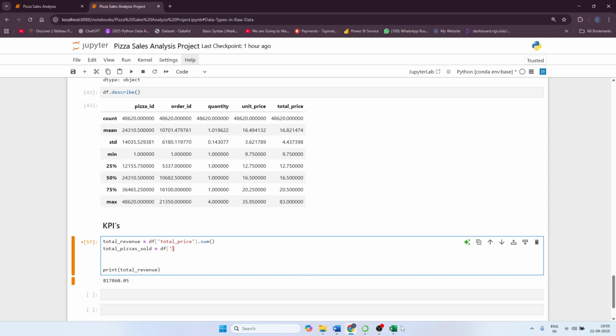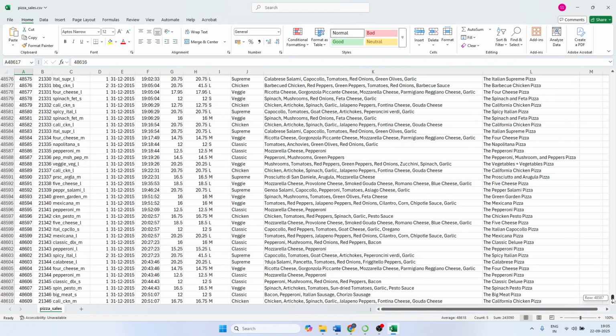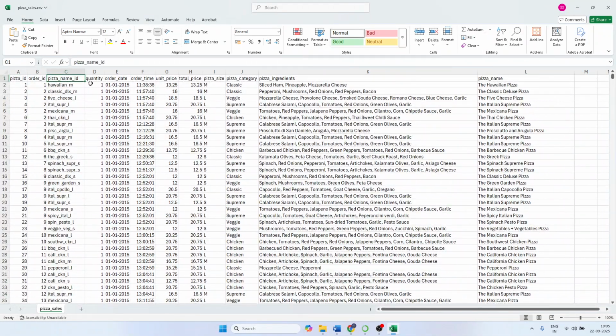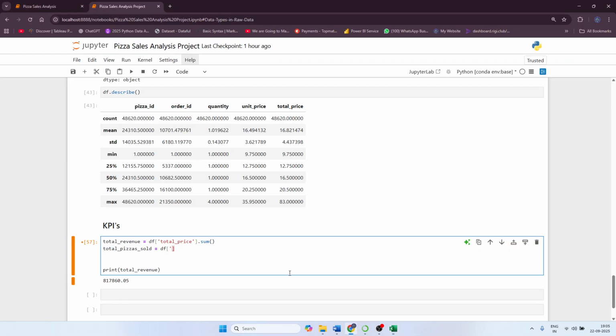So we will use quantity, and please make sure that whatever the name of this field is, the exact name is written here. If there is any spelling mistake, you will get an error that it is an invalid name. So I will add it here as quantity, and again it will be sum only. We want the sum of all the quantities.